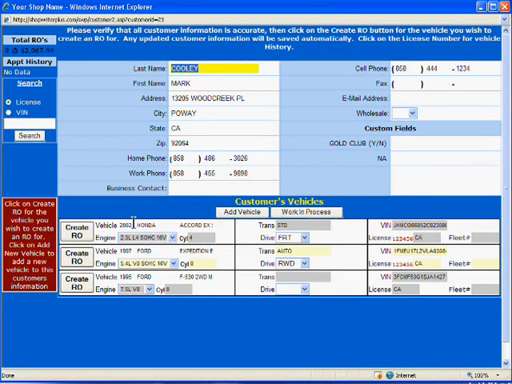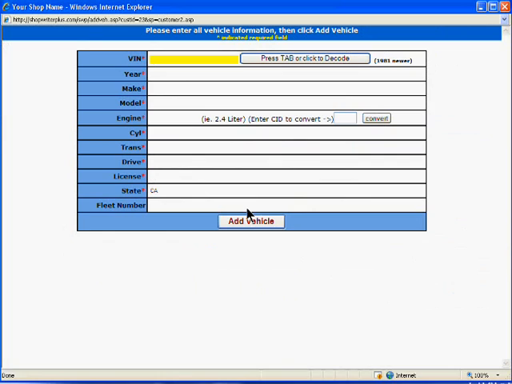Now you need to select the vehicle you're going to do the work on. If the vehicle is not in the list, click on the Add Vehicle button to add the vehicle information. Now enter the VIN and click on Decode. ShopWriter Plus will decode the VIN and fill in as much information as possible. Fill in the rest of the vehicle information.